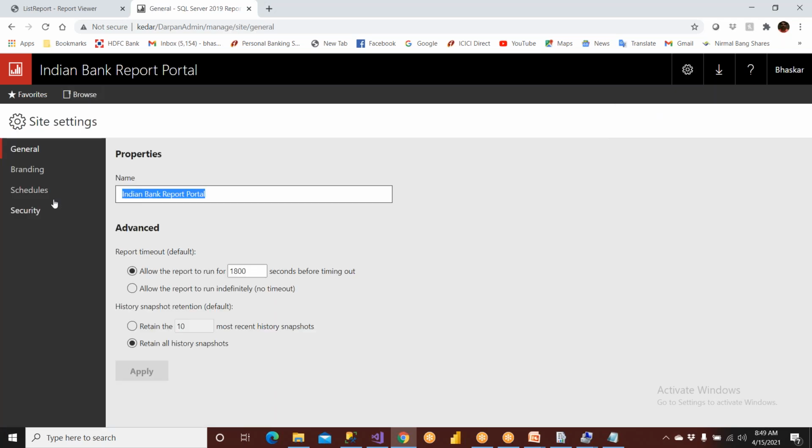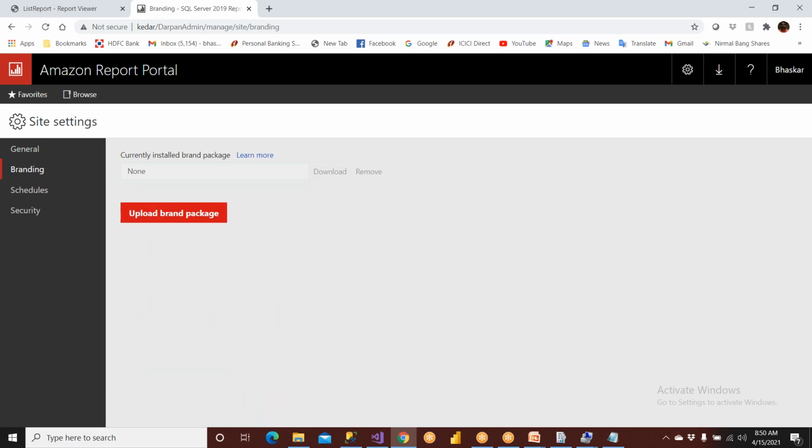For example, tomorrow, if you're creating reports for Amazon, you can say Amazon portal, report portal. Okay. So click on apply. Now you will be able to see Amazon report portal. You will be able to have Amazon logo there. Clear? All the reports are available here. So branding, you can have a logo here.